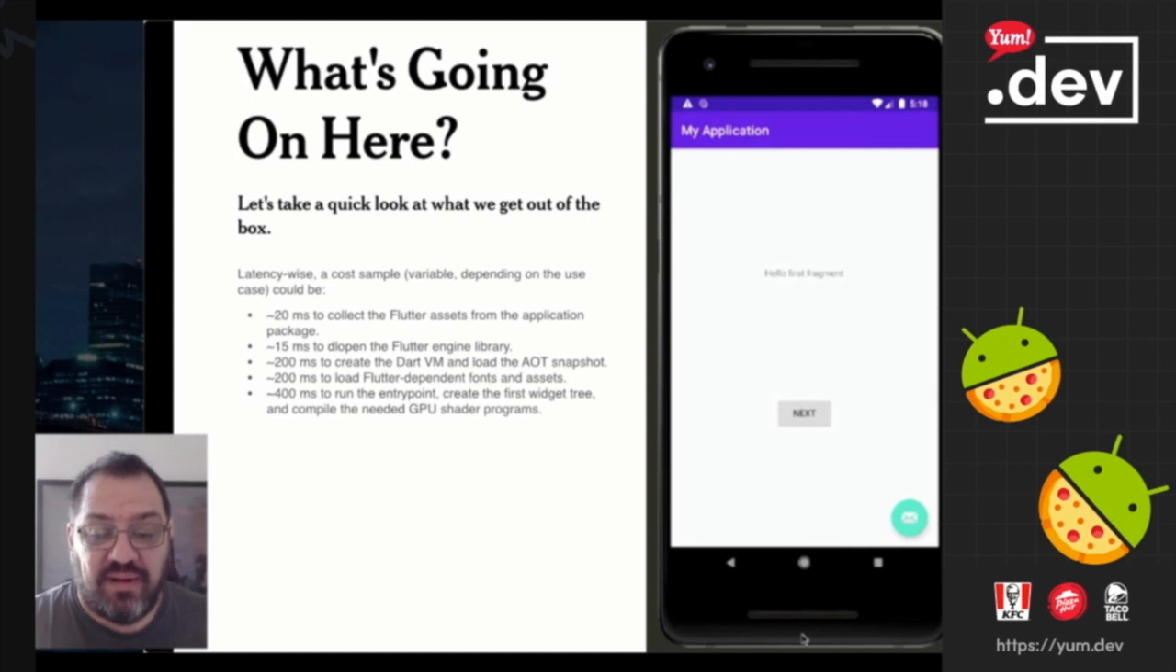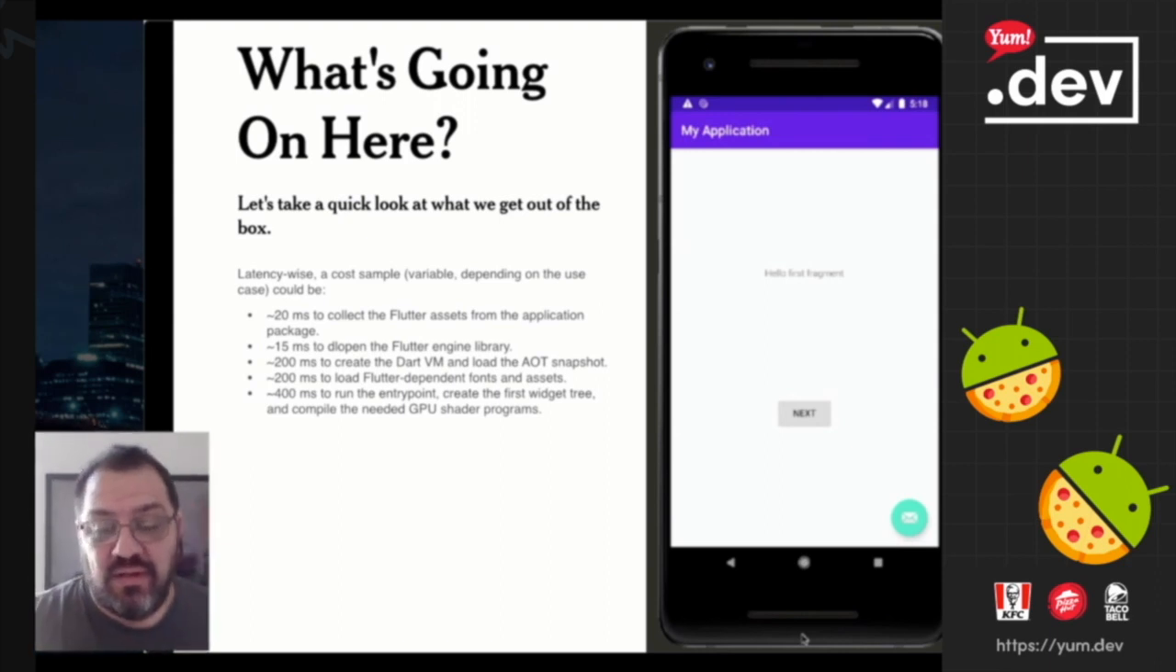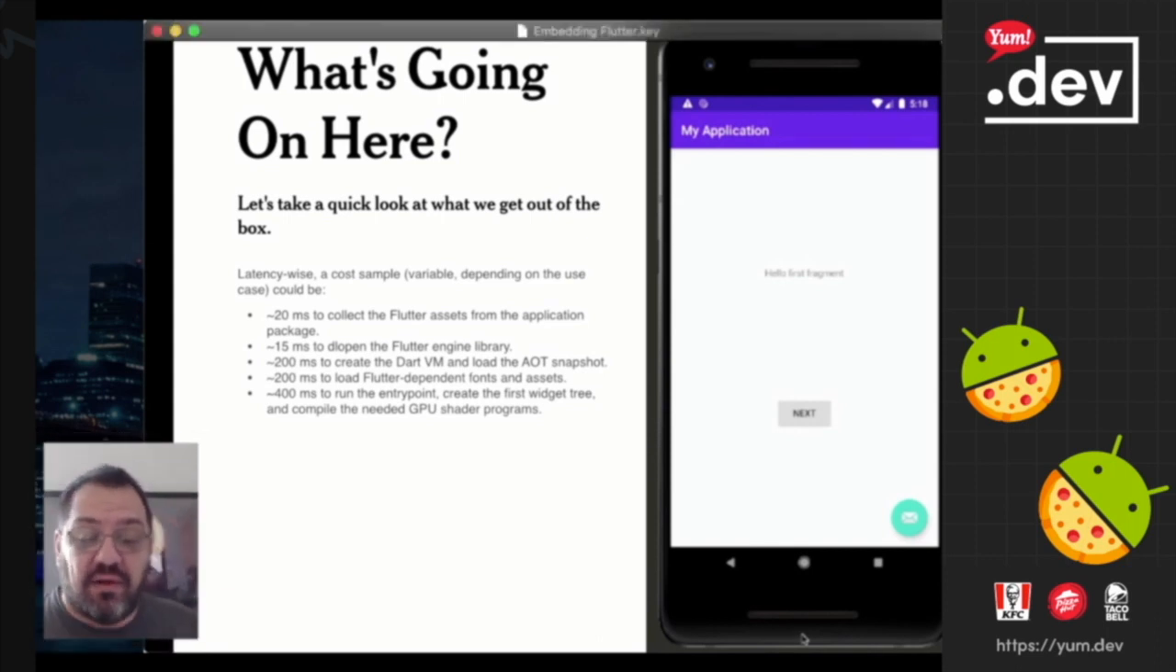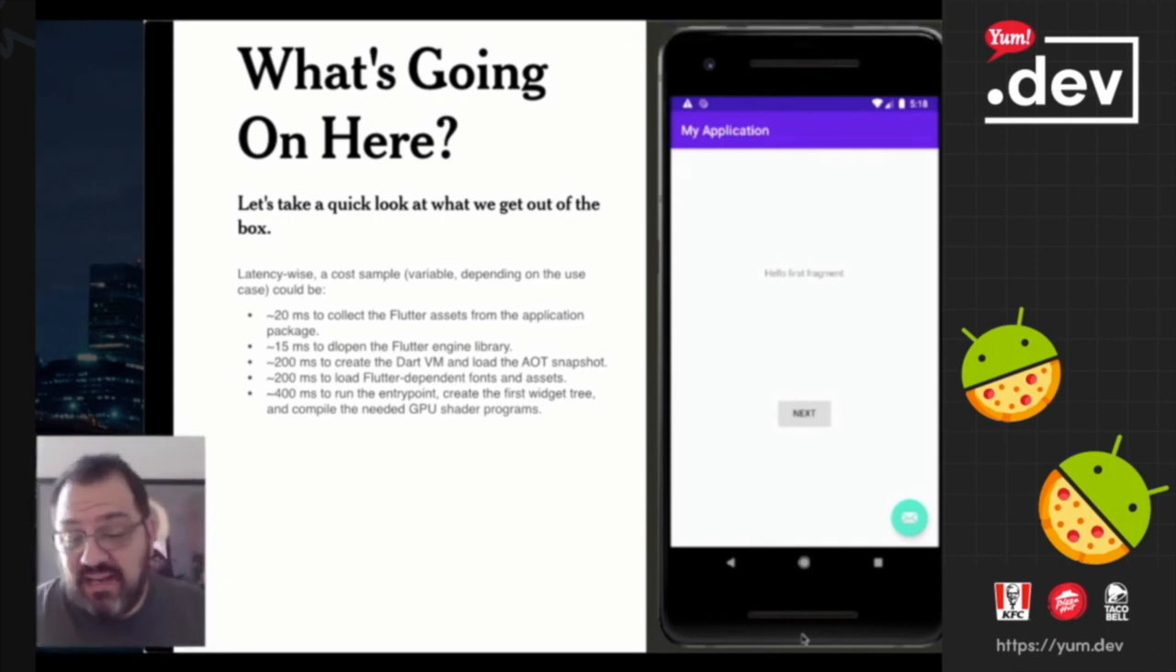We have to do a lot of things. We have to create the VM. We have to load the fonts, assets. We have to execute the main entry point. We have to create the widget tree, which is part of what Flutter does, and then we have to compile the shaders. There's a lot of stuff that has to go on, and it takes time.